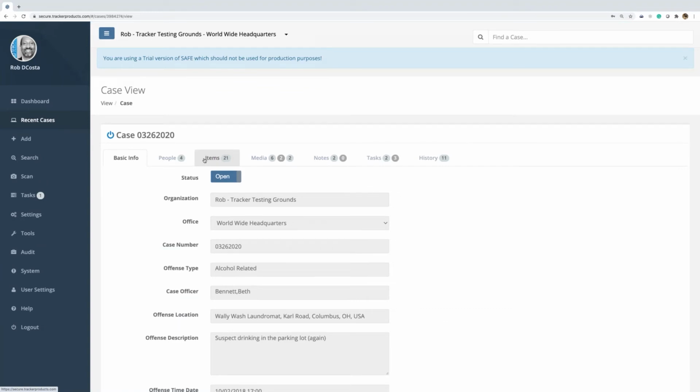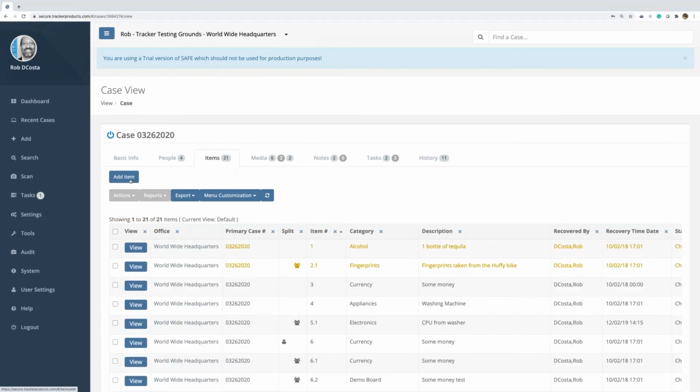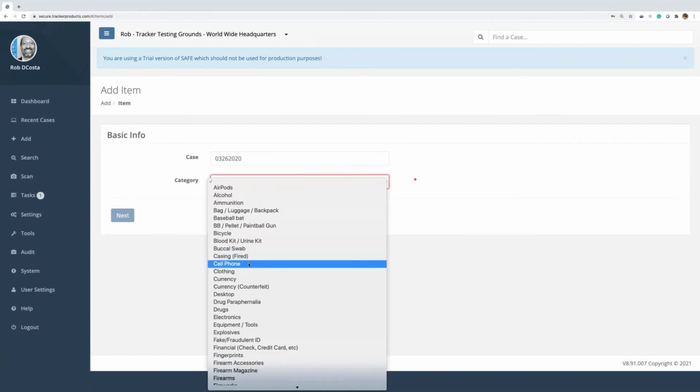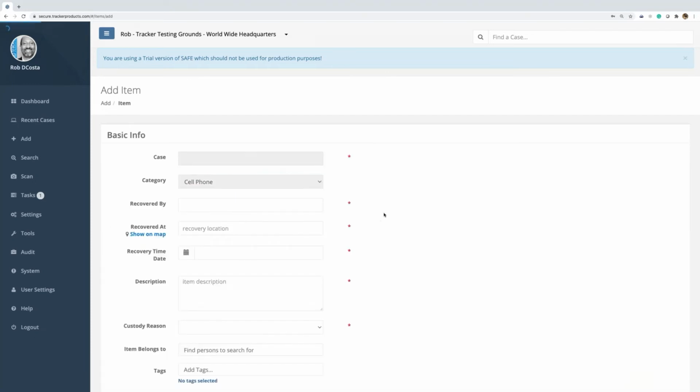And let's go to items. And let's add another item to this case. And we're going to choose from the category cell phone. And click next. So we can fill in our required information up here at the top.